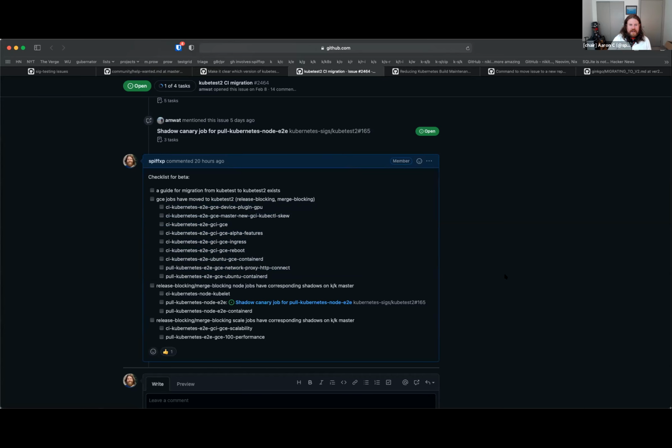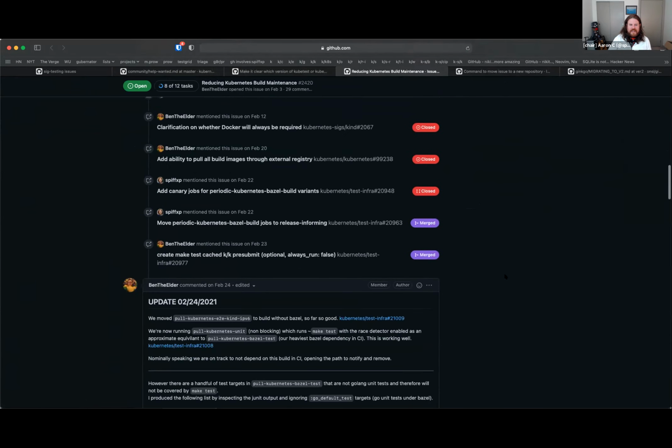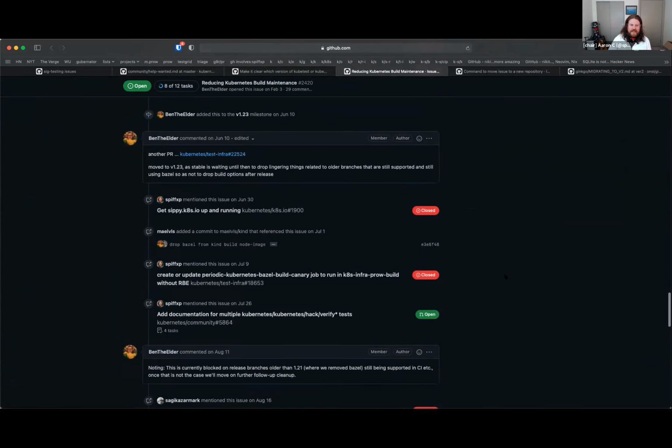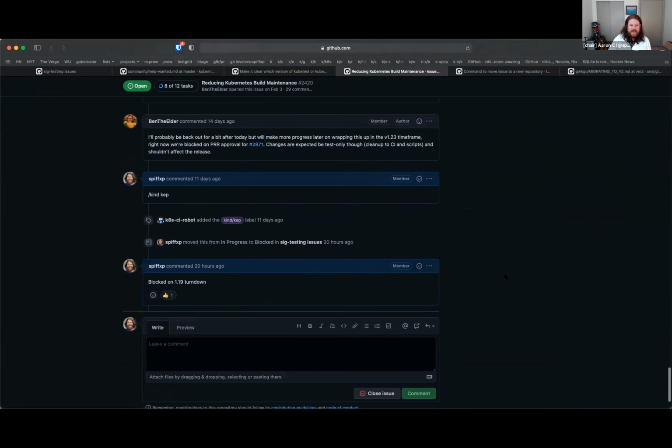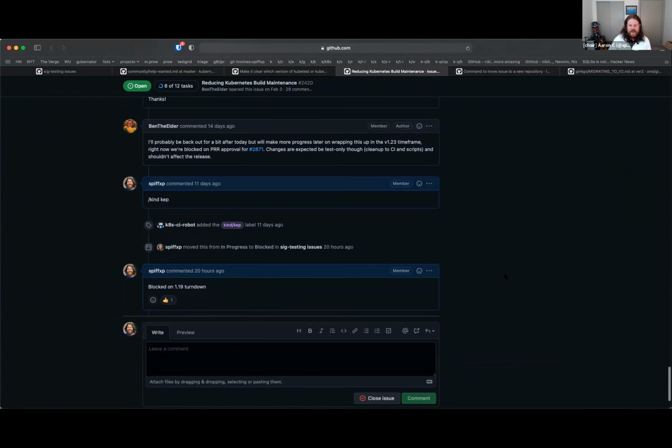The other cap that we have is reducing Kubernetes build maintenance. This is effectively a no op. Ben has done basically all of the work. The only thing that remains is to actually turn down and remove all of the older builds that still use Bazel, the older versions of Kubernetes. Essentially, we're just waiting for the versions of Kubernetes that use Bazel to age out, and then we can fully remove. There's also some related tech debt to clean up.